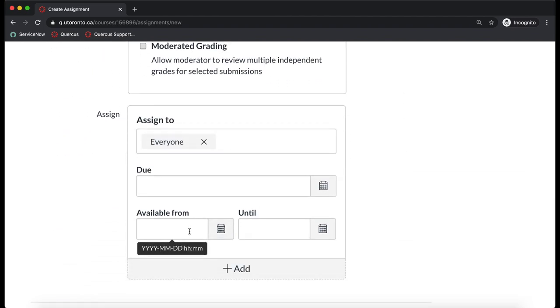The available from date will be when the assignment becomes available to students. Before the available from date, students will see that an assignment will be taking place, but they will not be able to view the instructions or submit any work. You can then assign a due date. Note that students will be able to submit after the due date. If you would like to lock the assignment, enter a hard deadline in the until date field.